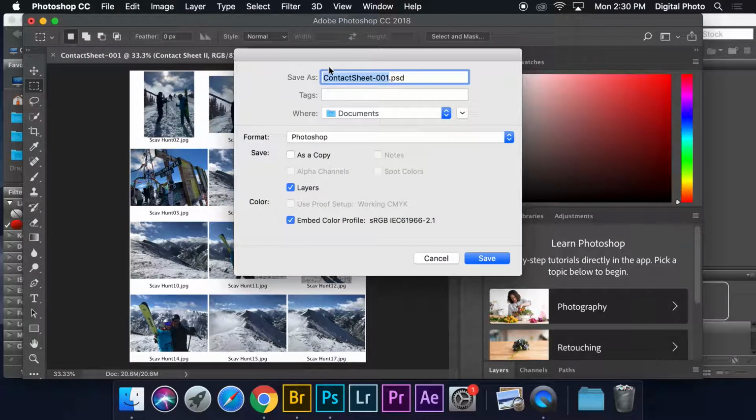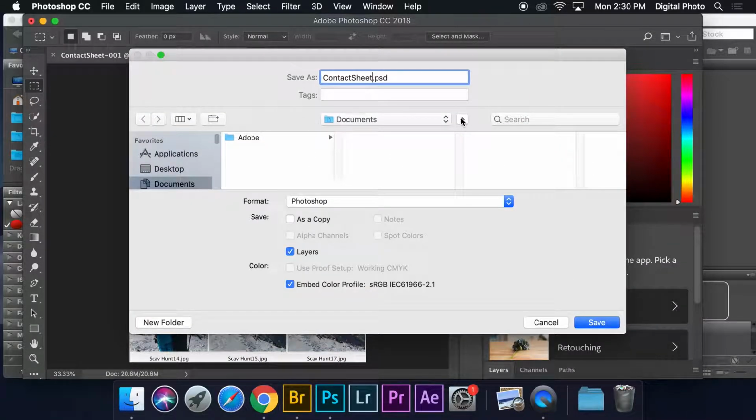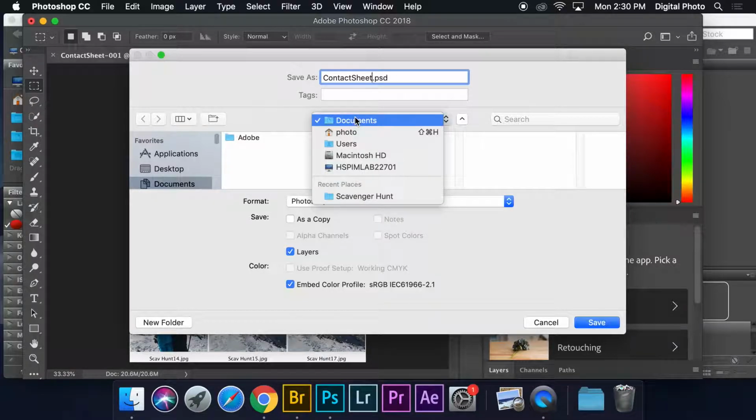It's going to automatically call it Contact Sheet. You could get rid of these numbers if you want. You're going to save it to a specific project folder, so you don't necessarily have to put anything else in this file. It should be the only contact sheet in that project folder. But we do need to go to Where. So I'm going to click this arrow right here so that I can expand this area. And I need to go and find that network folder again.